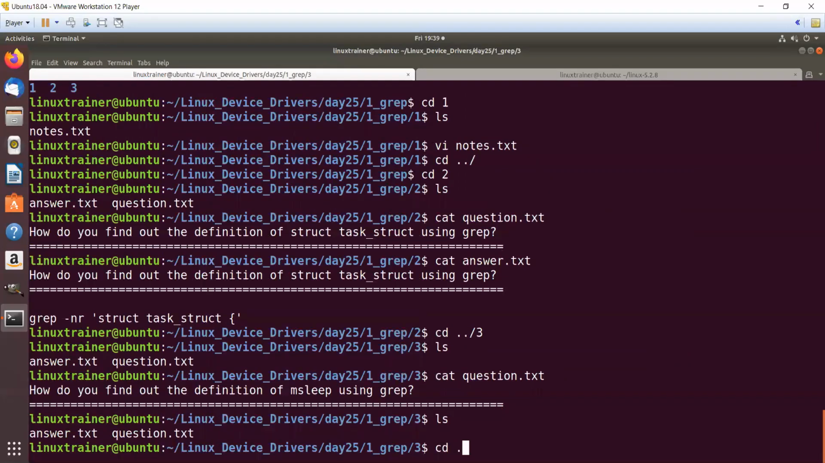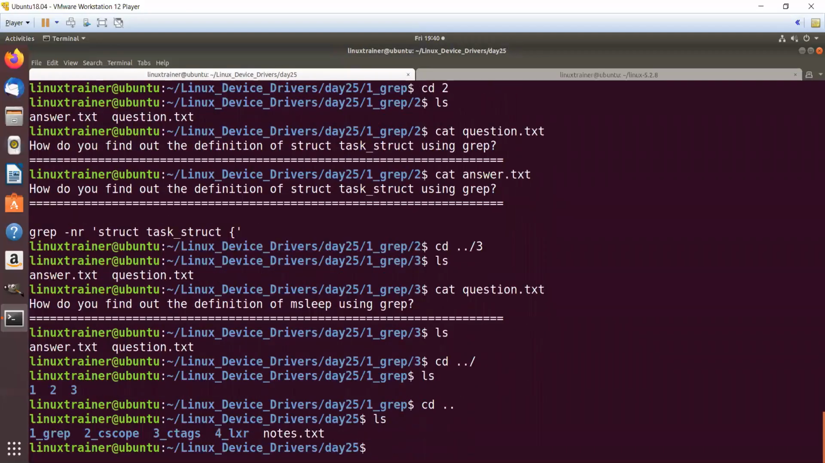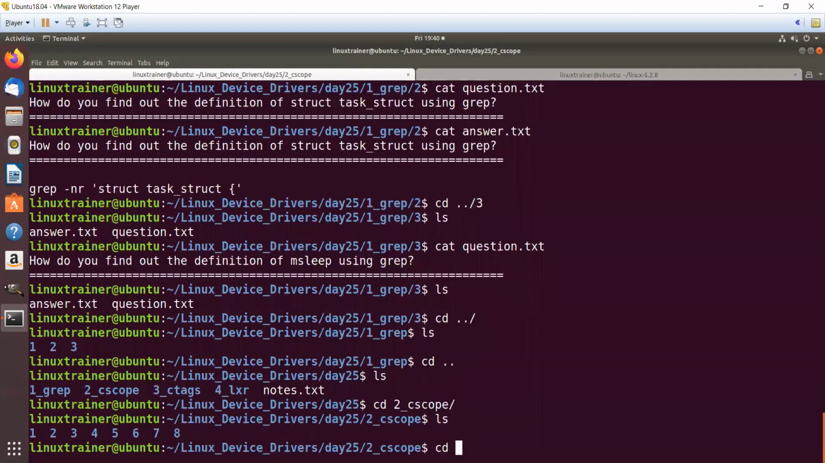With grep, it is very slow. It goes into each and every file and then performs a search, and there is no caching. It will not store any cache. So each time you do a grep, it will go into each and every file all the time. So we have tools which maintain a database. We'll be looking into those tools now.